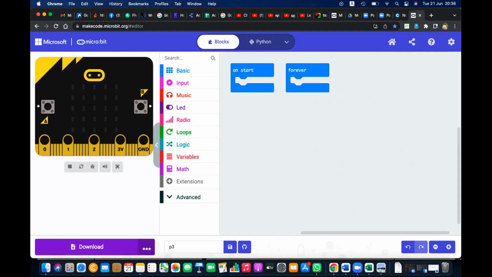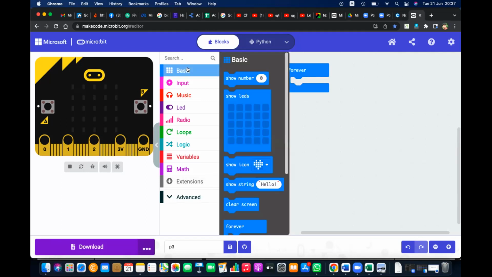Right. Visited the site. Okay, then you can see the front interface of this, and also you can see the controllers there. Under the basic components, there are a few components that you need to know.